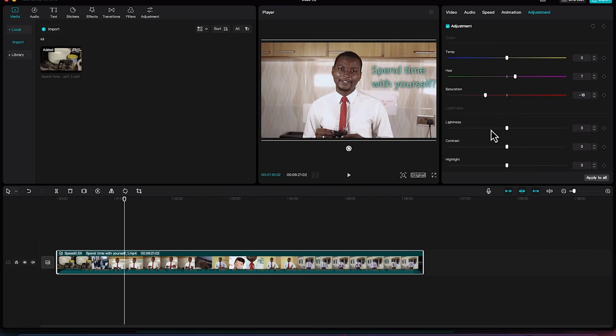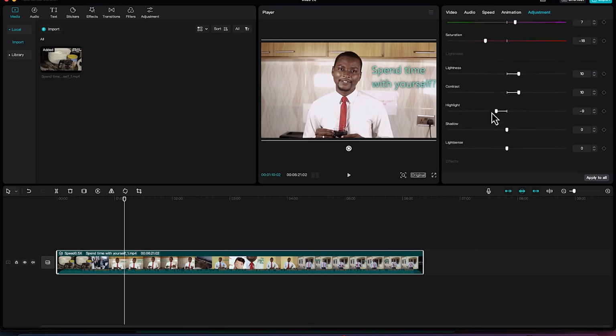Now you have the lightness option. You can increase the brightness and then play around with the contrast as well as the highlights. Okay, you can pop up the highlights and make the image kind of pop out. Very nice. All these are features you have handy when you are trying to do color corrections and basic clip corrections. Also within, you have shadows.